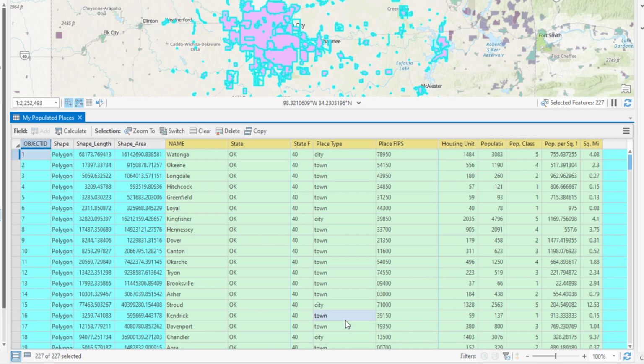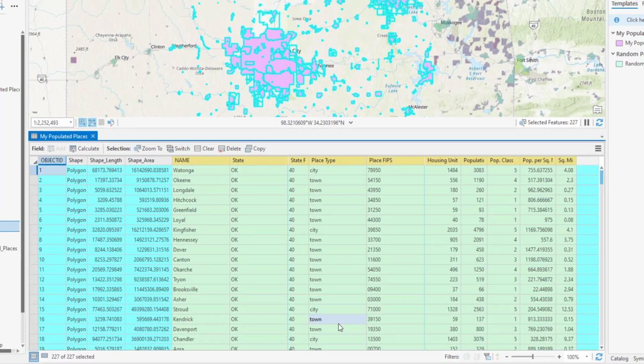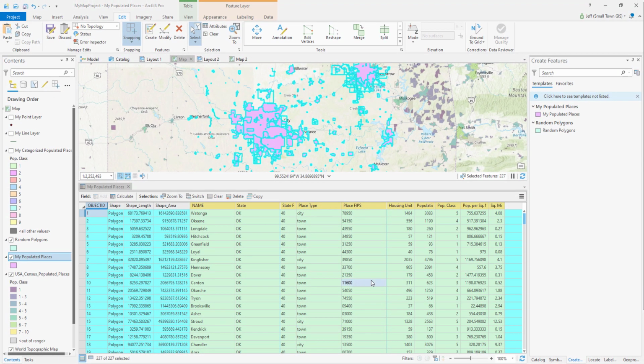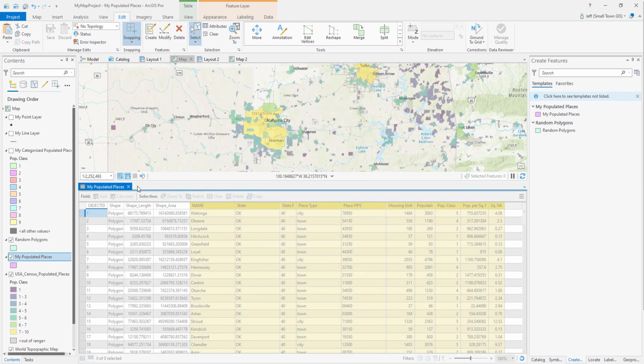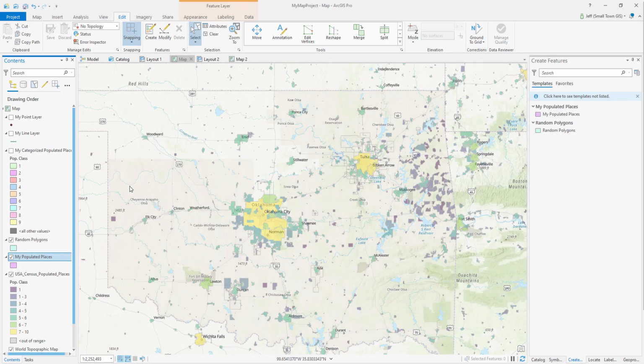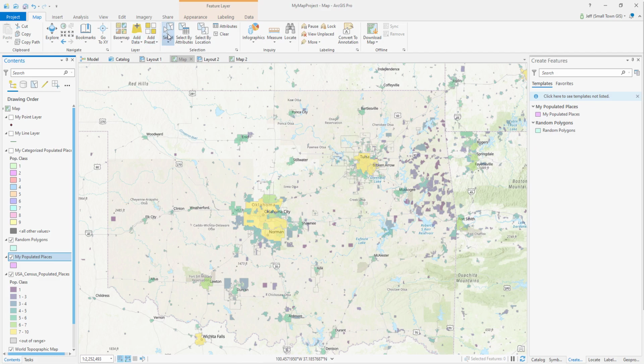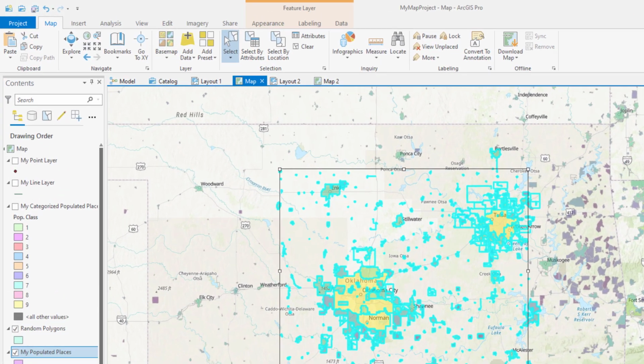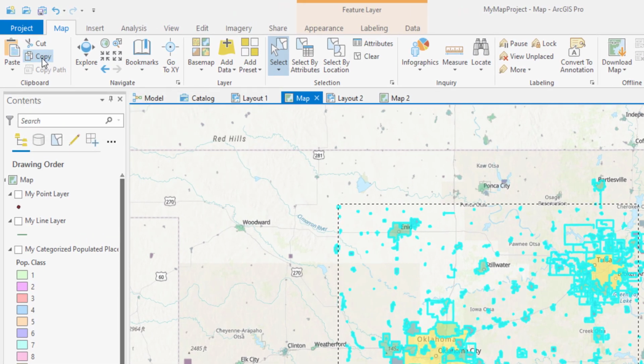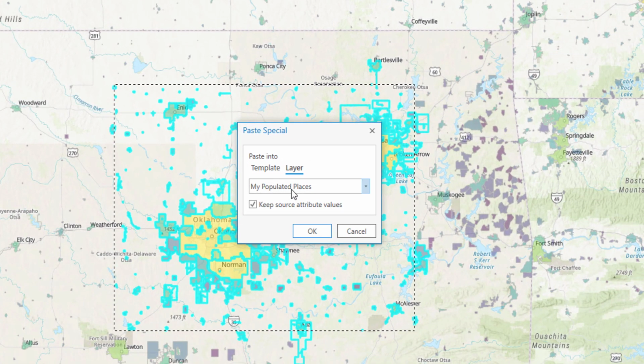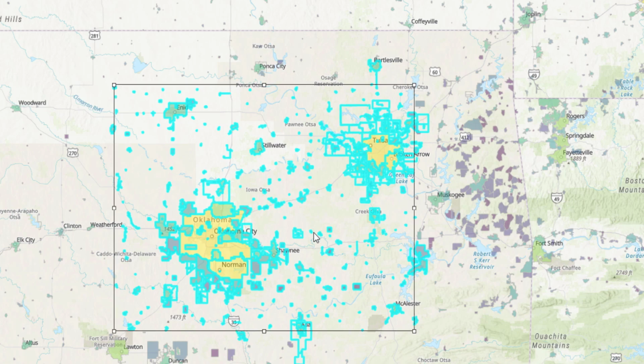This works from both the Edit tab and the Map tab. I'll discard these changes and we'll try the same thing from the Map tab's Clipboard group. Switch to the Map tab, select the features using the selection tool on that tab, hit Copy, and Paste Special. Again, selecting My Populated Places and checking Keep Source Attribute Values.